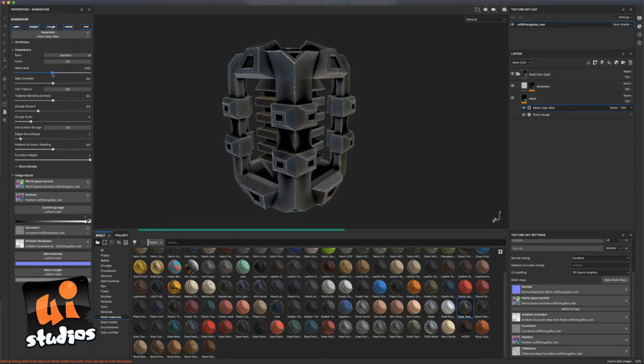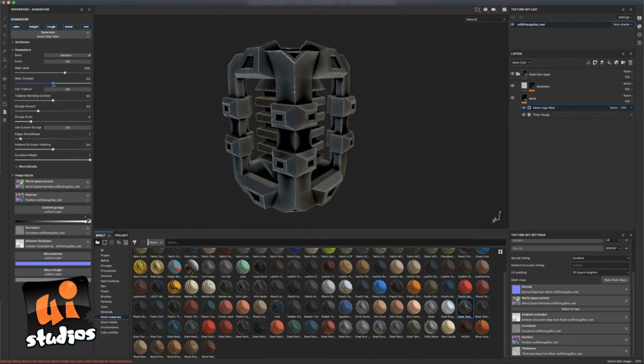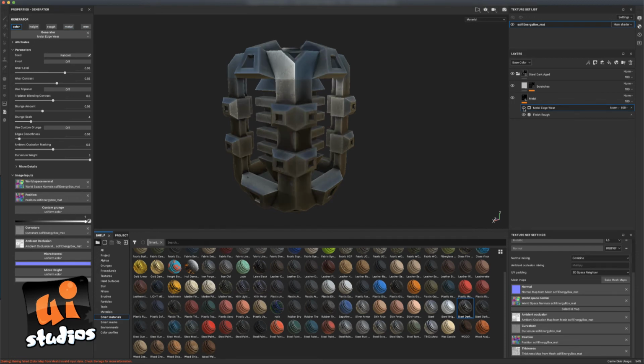We can drag them and make them larger or smaller. We can control the contrast, grunge amount. Lots of cool options, right? The edge smoothness. And let's say I don't want to control anything except the color, right? Now, if you click on the metal edge, you can see the difference.